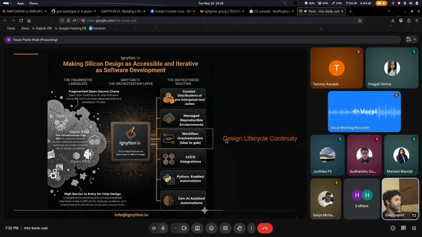But this is what I was just saying, the design lifecycle continuity, where you can share the environments and continue the cycle. One part of your team can take one stage of the development, and the other can take the other one without any friction in between.